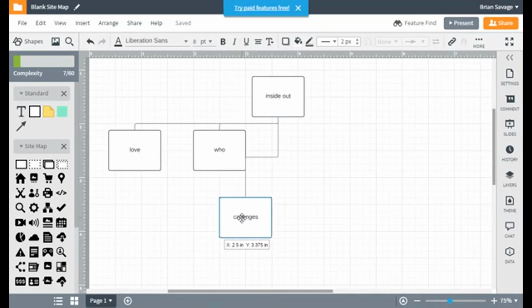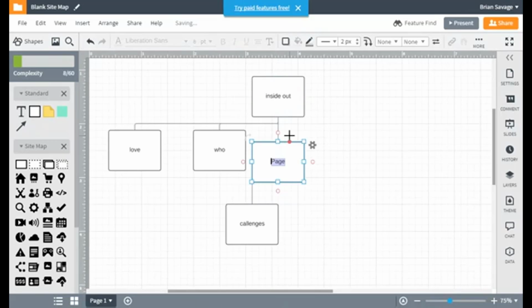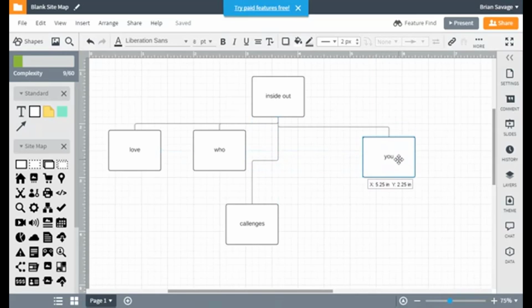Sitemaps are always very important. They give you a clear vision as to where you're headed and what it is you're going to build, and keep you and your client, or yourself, aligned.